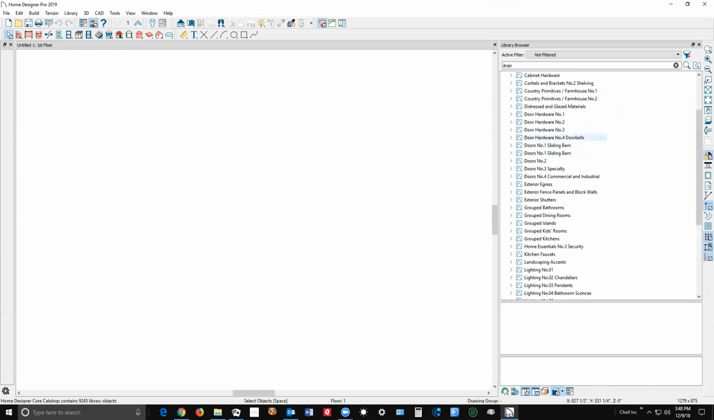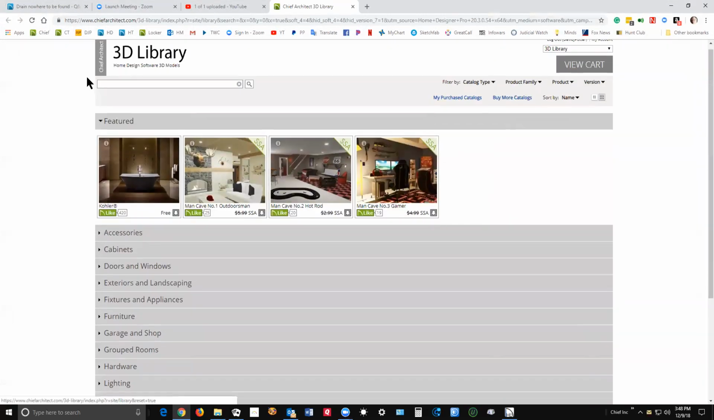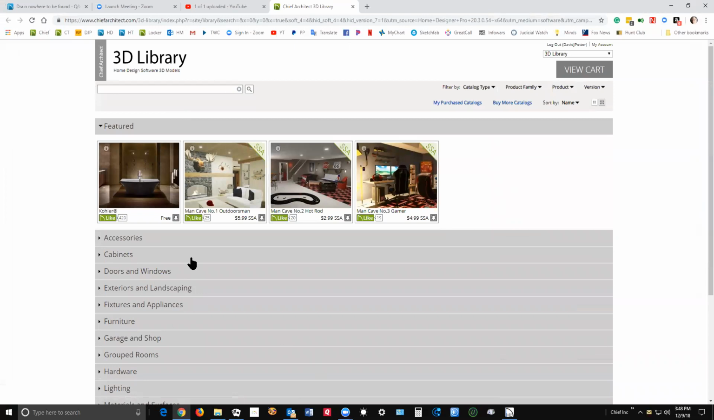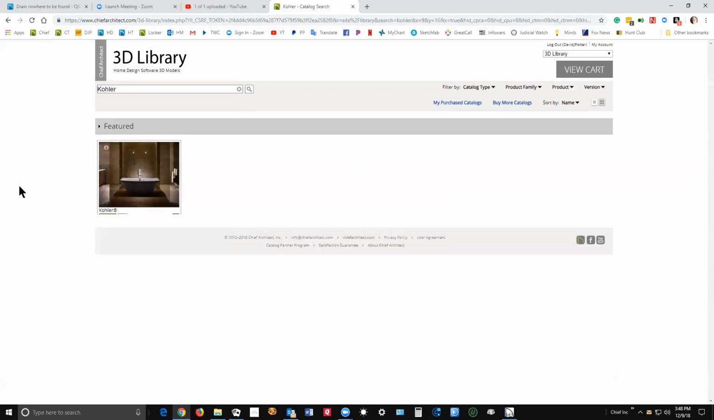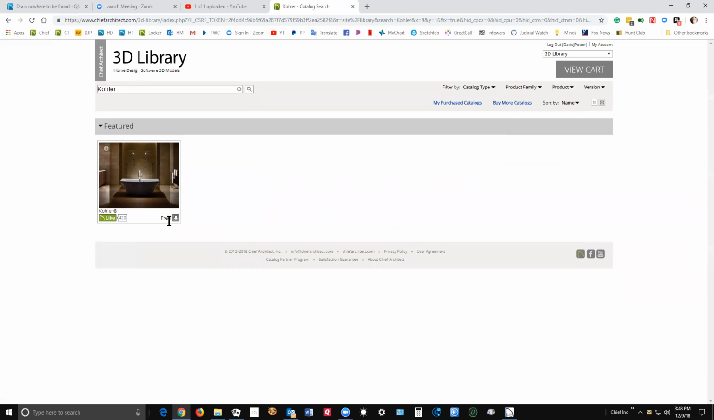Where does this stuff come from? You go over here to library and get additional content online. So you're right there, left click. It opens your browser and takes you to the Home Designer website for all these libraries. And we'll type in Kohler and click on search. And there it is, and it's free. So you can download it and install it in Home Designer Pro.